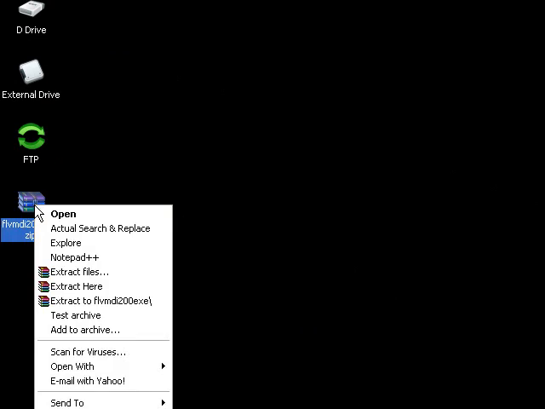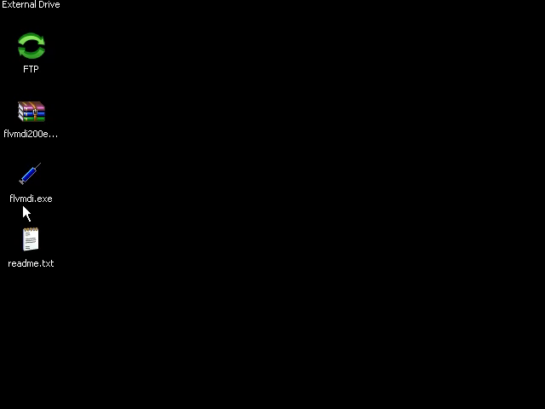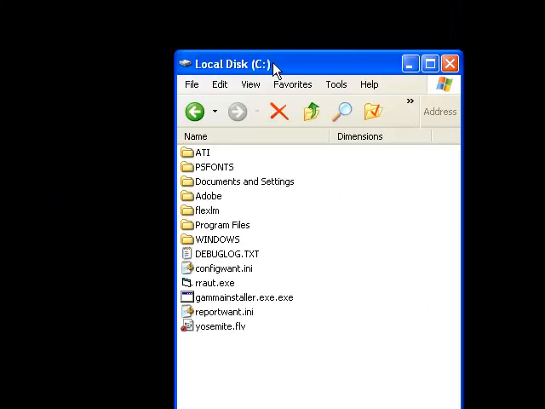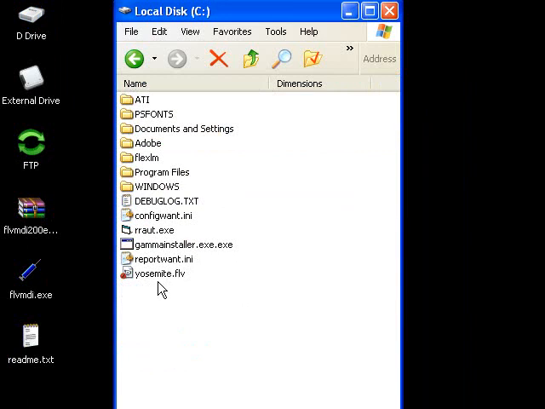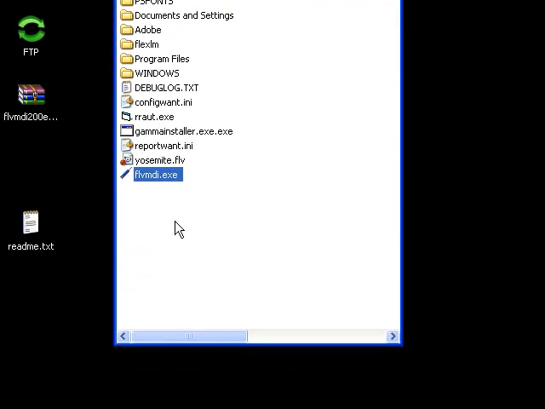Okay, here we are on the desktop, and here's the zip file. I'm just going to extract the contents of this zip file right here to the desktop. You can see this is the file we want. This is the tool, FLVMDI.exe. Okay, so I'm going to go to my C directory, and in my C directory I have an FLV file, just of some footage from Yosemite, and I'm going to want to inject some new metadata into this FLV file. So the easiest way to do it is just to drag that .exe file into the same directory as the FLV, and now I'm going to want to go to the command prompt to run this tool.